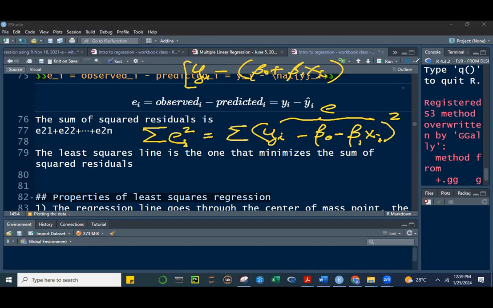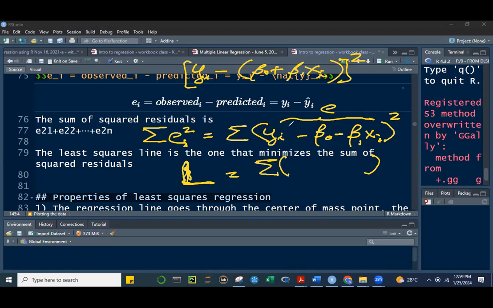This is your residual, and then we square this, sum it up, and get the minimum of this. Others call this the loss function, L. Sometimes you will see that L is equal to the summation of this term. It's the difference between your observed value minus your predicted value, and what we want to do is minimize this loss function, minimize your squared residuals.